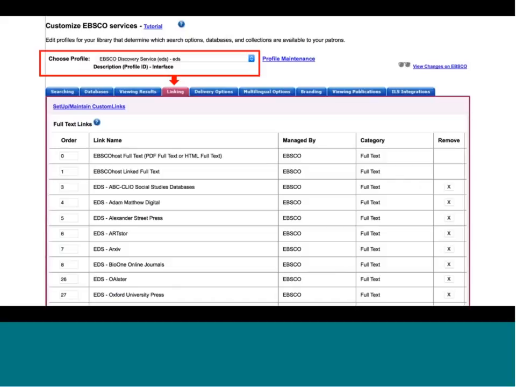So let's actually take a look at the back end of this a little bit. Here in EDS, I'm in EBSCO Admin, and I've got an EDS profile pulled up on the screen. And in an EDS profile, you'll notice all of the different tabs there. The one we're focusing on today is the linking tab. And in the linking tab, I've clicked on Modify Custom Links. And that's what's brought me to this screen.